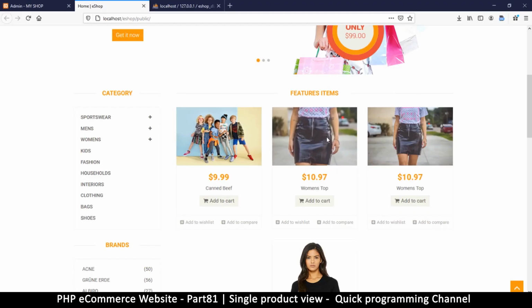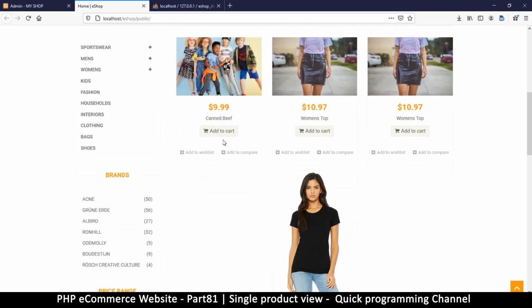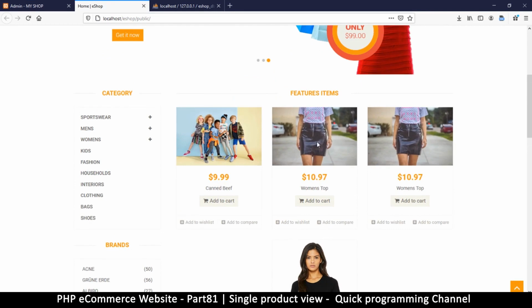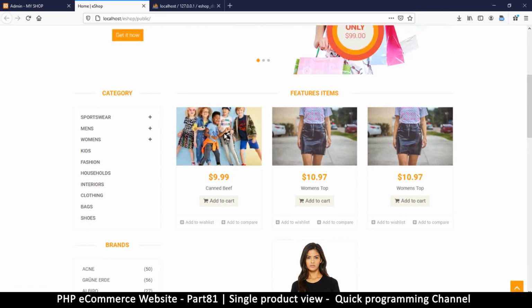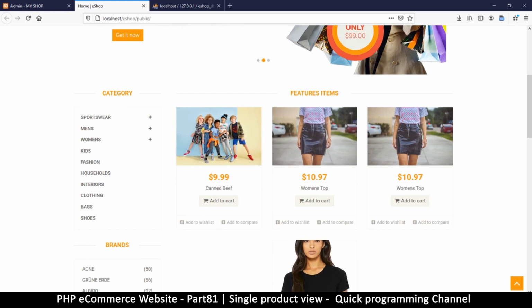Hey, welcome back, guys. Okay, so before we fix the image cropping system, let's do the single product view before we go anywhere far. So I want, when I click on this image itself, to be taken to a single product view.